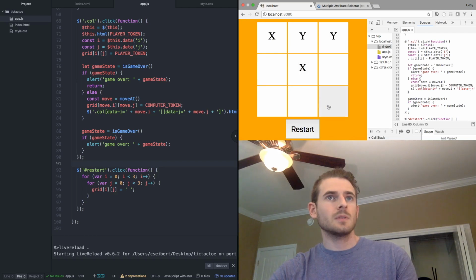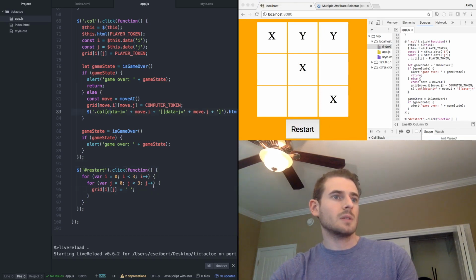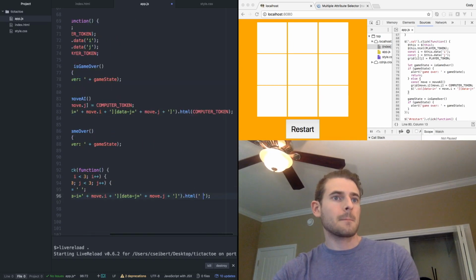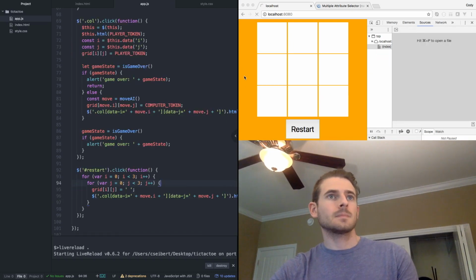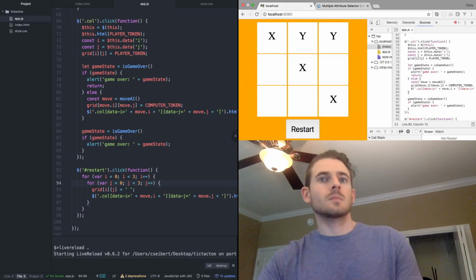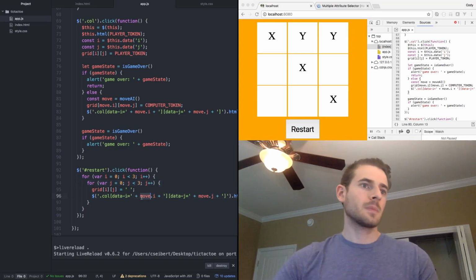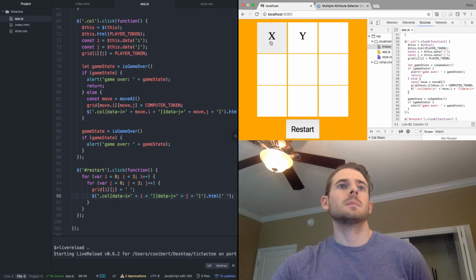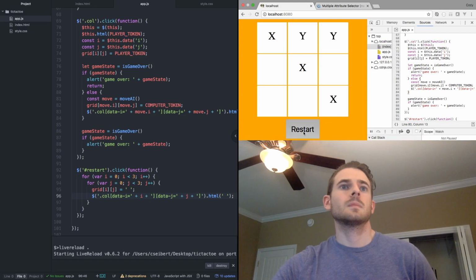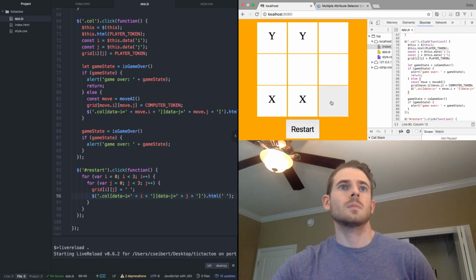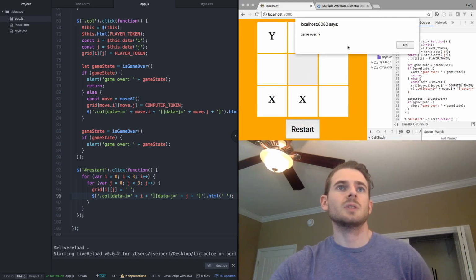So now if I were to do this, we won, restart, and I also forgot to do that same logic where we have to go through and reset all those equal to the empty string. But let's see if I move. Cool. So we'll just test it to make sure the computer can win.